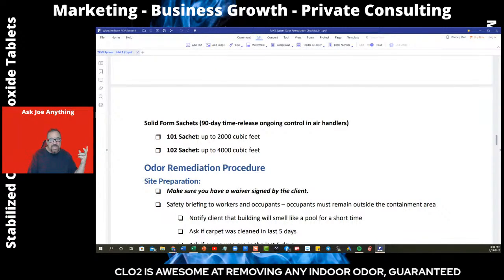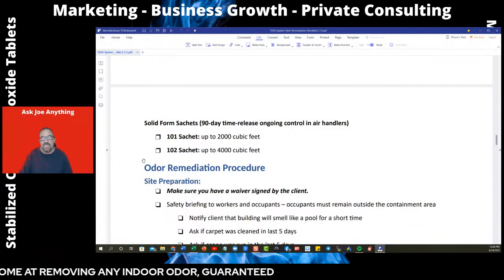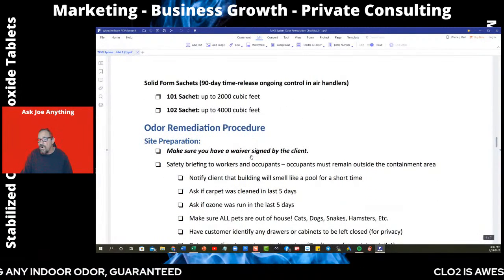I love the gel kits, right? I don't have one in here. I was going to show you one, but you all know what the gel kit is. Okay, so let's move down a little bit more. We got 3 more minutes.